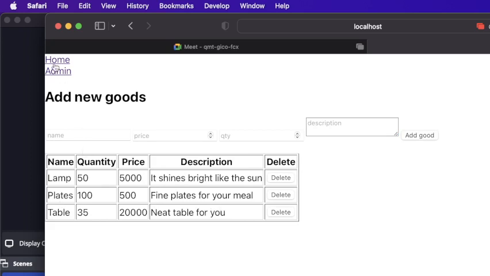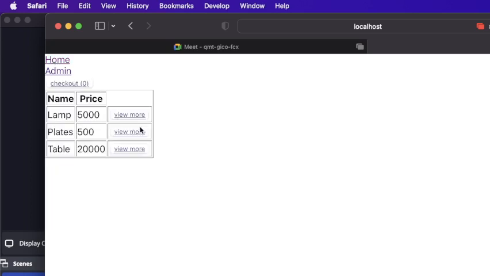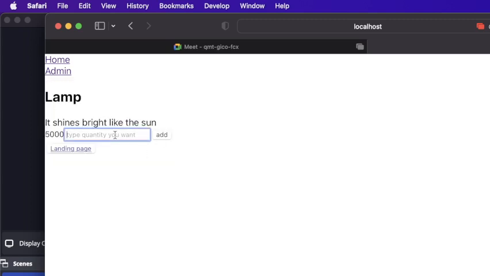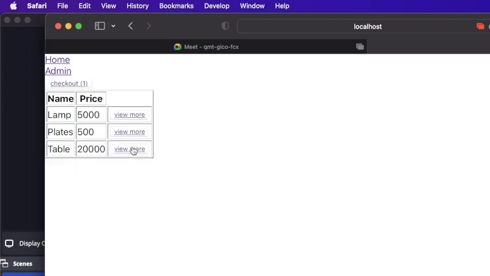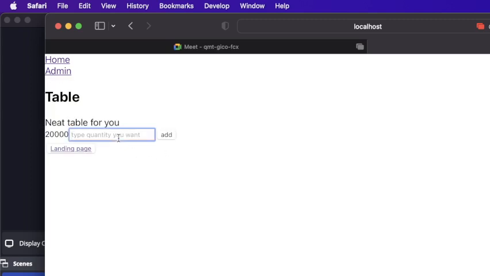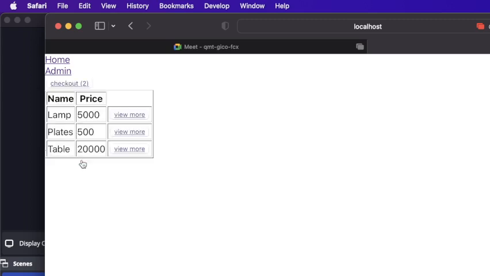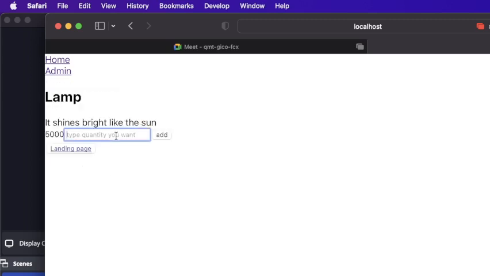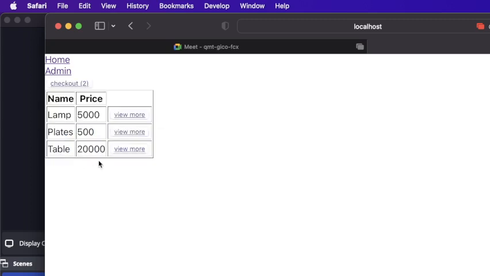So we can now go to our landing page. View more. Let's add the first one this time. Quantity, 7. Add. Go back to landing page. Add another one, let's say 10. Add. Go back to landing page. Then let's re-add another lamp. Let's say 3. Add. Go back to landing page.